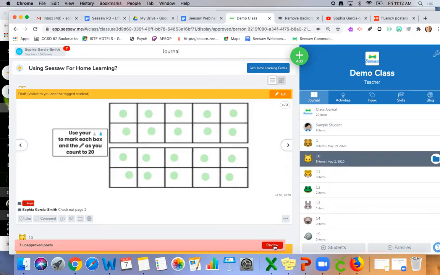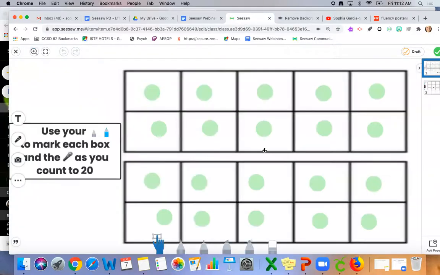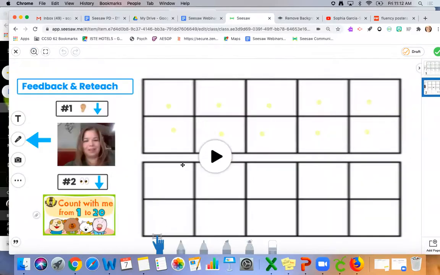The directions were that the student was to click on the microphone and count to 20 and use the marker to do that. There's no recording, and all there are dots. So I don't know that the student really knows how to record to 20. So I went in and created a second page, and that second page recopies the activity, but now this is their feedback and then the reteach moment.